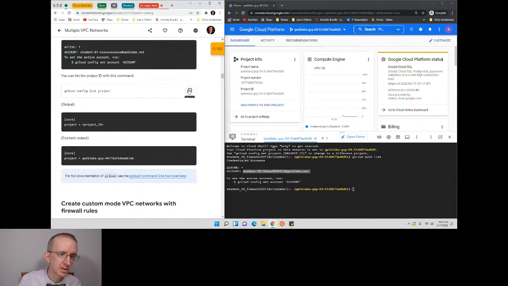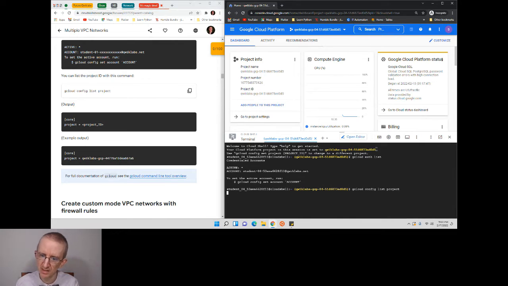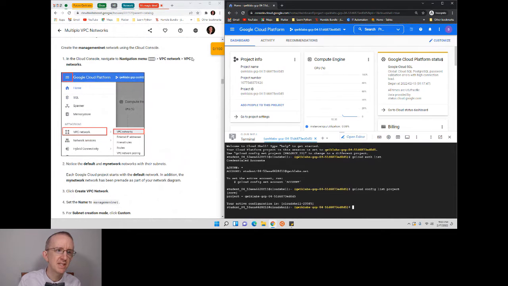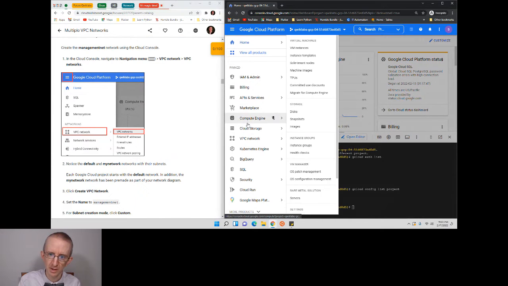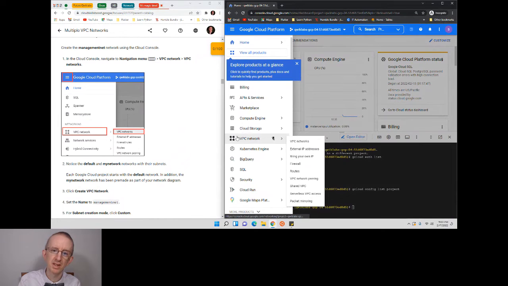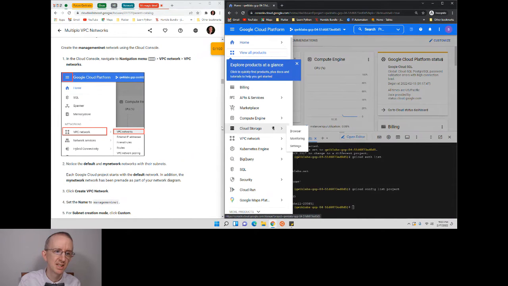And then we're going to do gcloud config list project to list all the projects we have. There should just be one. It should be the project that we're on right now, this Quick Labs project. And you can also see that here in the project info up here. So that's good. Now we're going to go over and create the VPC networks. So navigation menu, it's up here. Networking. Well, they've got it, they pinned it for us, so it's right here.